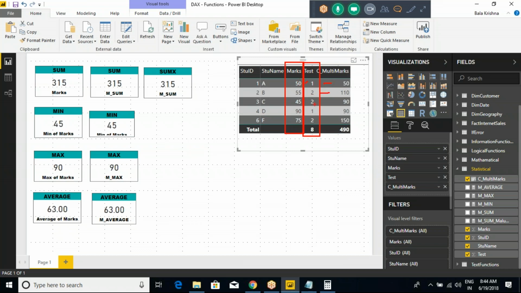55 into 2 equal to 110. 45 into 2 equal to 90. 90 into 1 equal to 90, because this is a multiplication of these two columns. Will you agree or not? Multiplication of these two columns is nothing but multi marks here. On top of multi marks only, I'm creating one more measure, which is called the sum of multi marks.